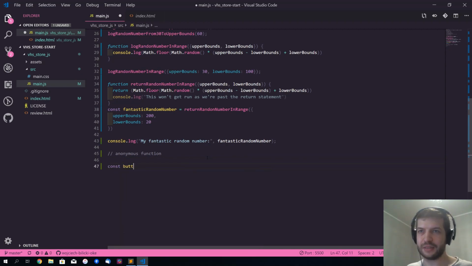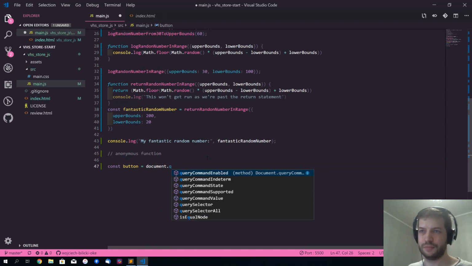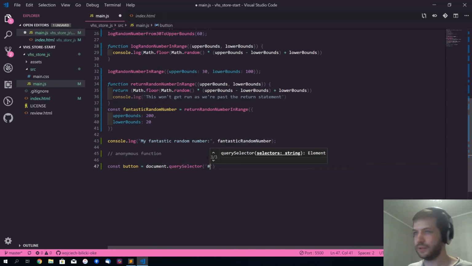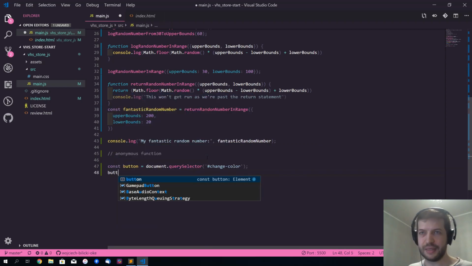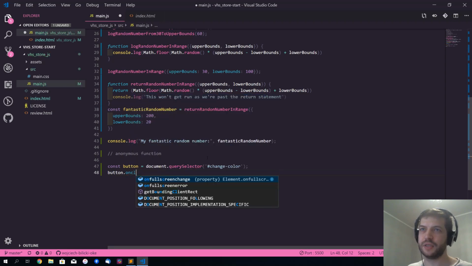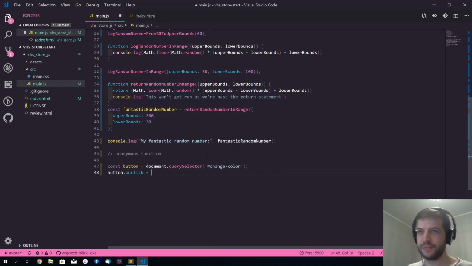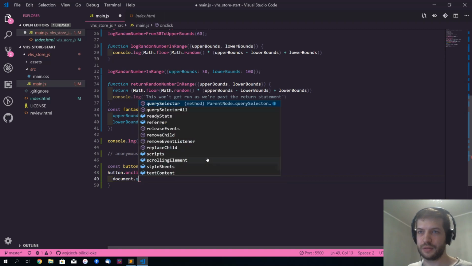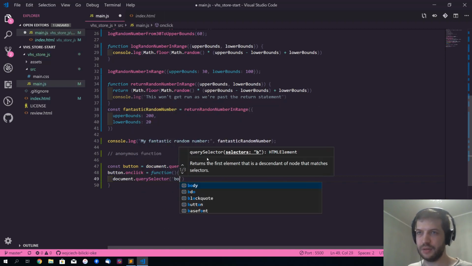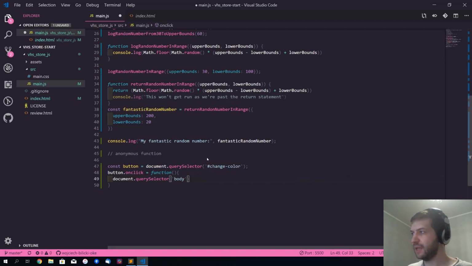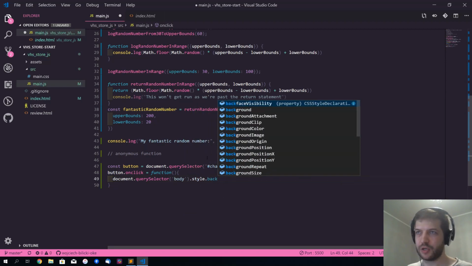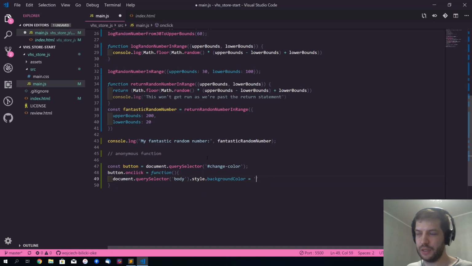And if I grab the button from my HTML, this is change color, okay, and I will find onclick hook, I can just say function document query selector body style background color green.